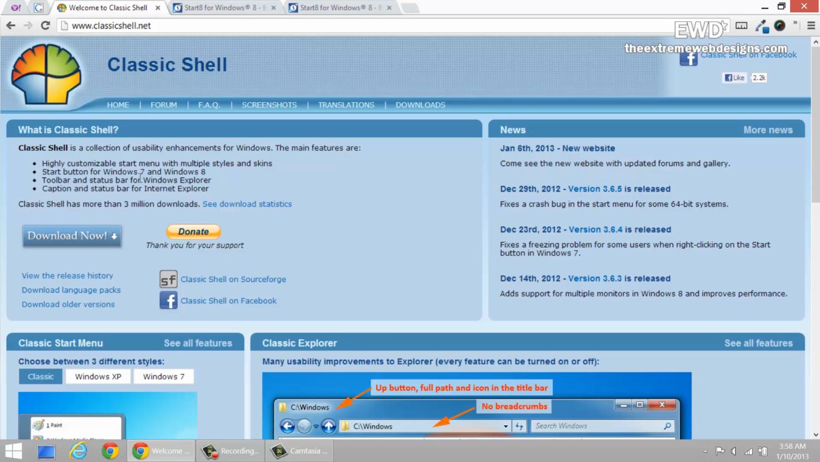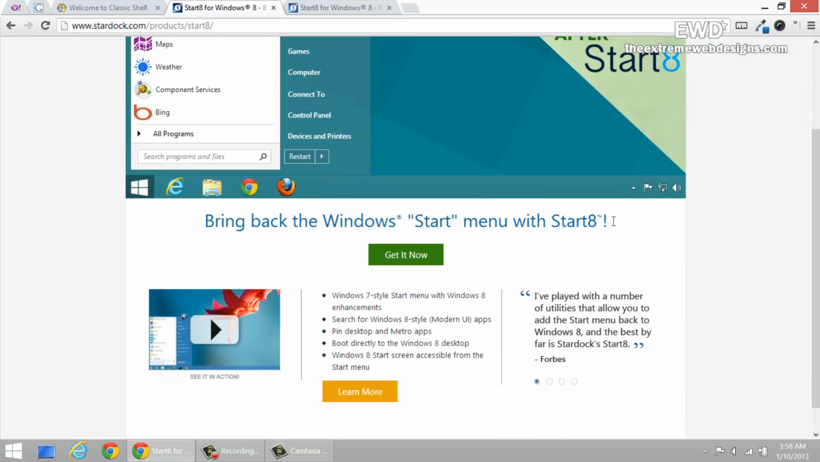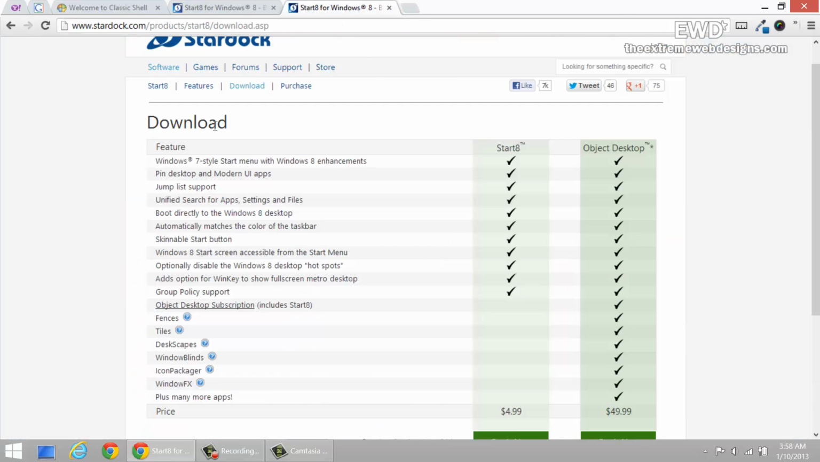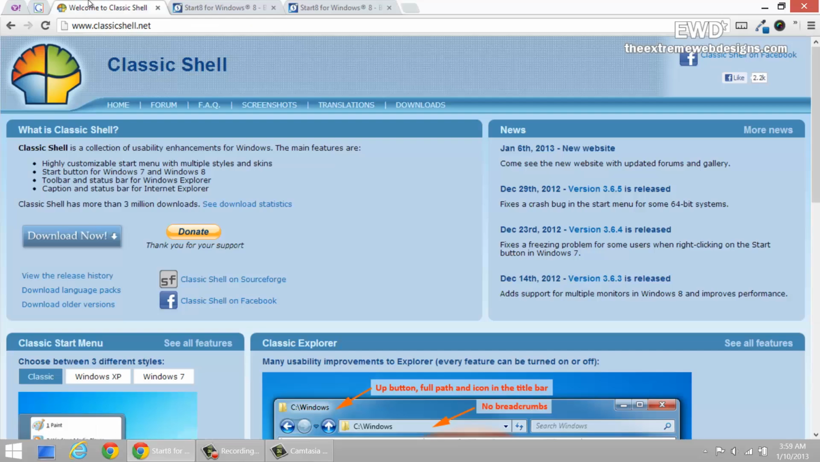And there is the second method, which I'm using right now, and it's from Stardock. It's called Start8, and it's a paid version. And here are the features for that. It's about $4.99 if you want to go for the basic one. And why I prefer to go for this is that it allows me to boot directly to Windows 8 desktop without having to stop at the Metro screen. So other than that, I never got a chance to try this, but I hope you guys will be able to download and try it out, and let me know how it goes for you.